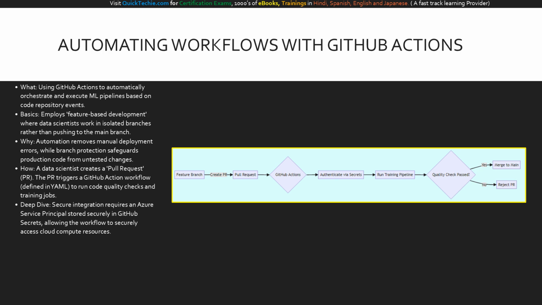When they are ready to update the model, they open a pull request. This pull request automatically triggers a GitHub Actions workflow defined in a YAML file. This workflow securely connects to Azure using credentials stored in GitHub Secrets, and it automatically runs your code quality checks and ML training scripts. This ensures that every single piece of code is validated in the cloud before it ever merges into your main codebase.